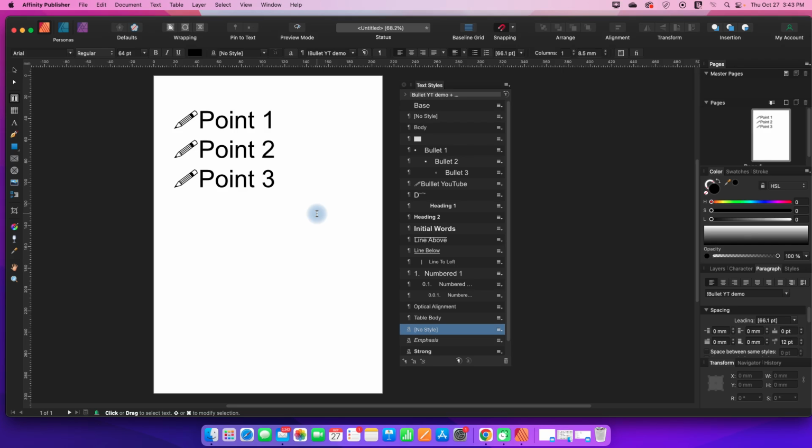You can also obviously create a new style for things that you use often. So paragraph styles is the way that you can apply different symbols from your glyphs that are available in your fonts to your bullet point list.